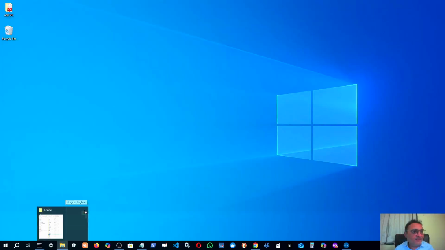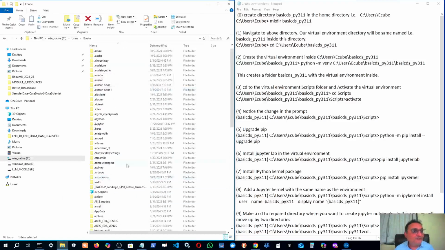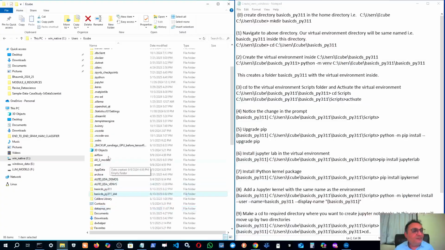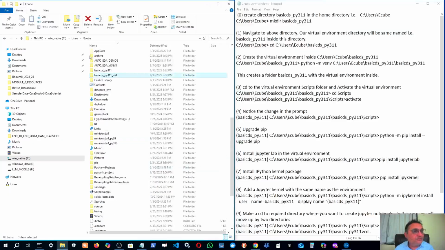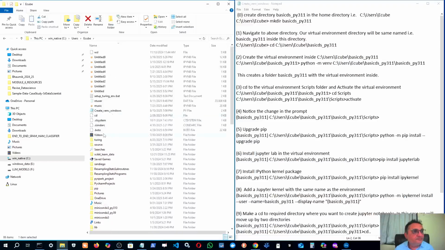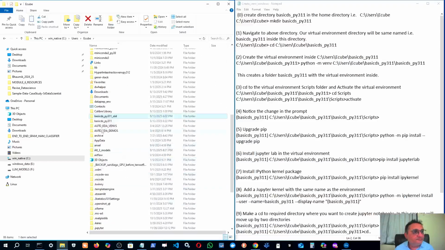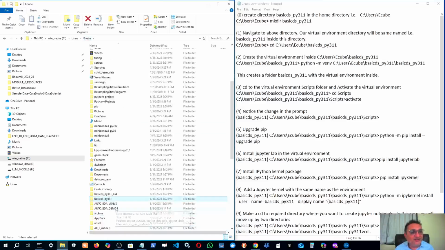Let me close this, and basic ds pi 311 would be created somewhere in this environment. So let me show you where that is. Yes, this one, because the old one I have clearly renamed underscore old. So this is it, and currently the folder is empty. I just now created it. You can see its timing also, that it is just now created. So that is how it is.